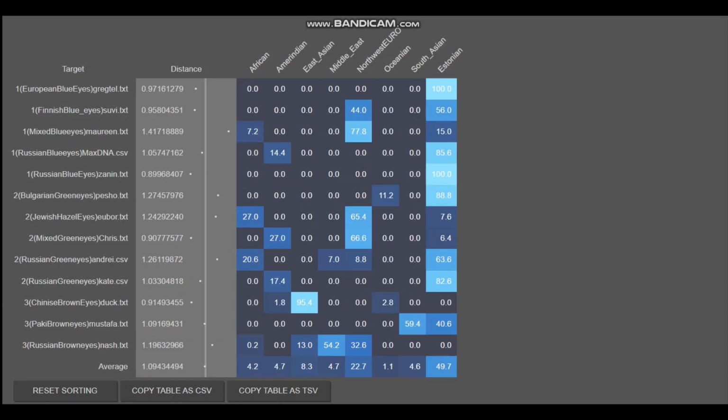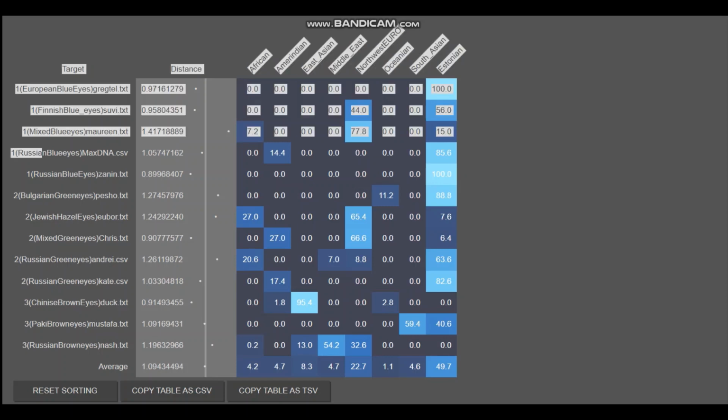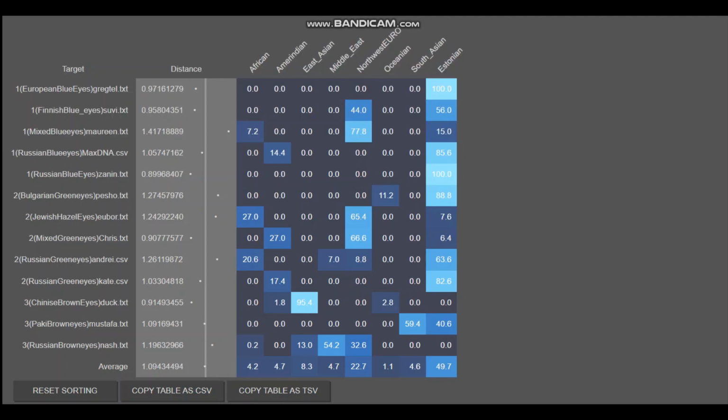Next, we have my little half brother. He's Russian. He has blue eyes, and his eye color genes get modeled as 85% Estonian plus 14% American Indian. Interesting, very interesting. Next is a Russian guy also, but with blue eyes.